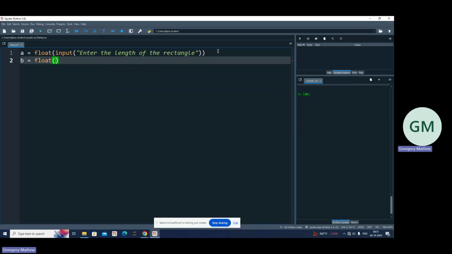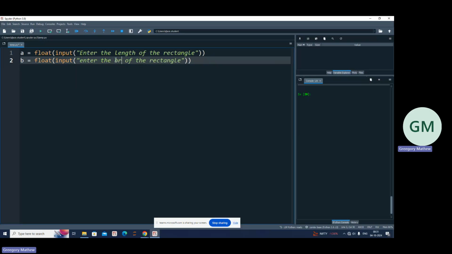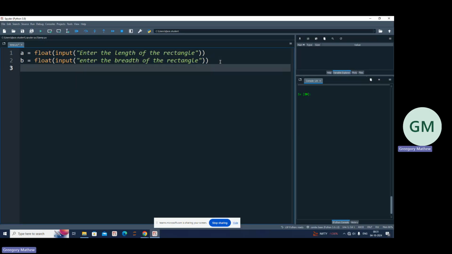Similarly, I will create one more variable to capture the breadth. So float input, enter the length of the rectangle. I need to correct that. Here, instead of length, I will make this breadth of the rectangle. Now in A, I have the length, and in B, I have the breadth.